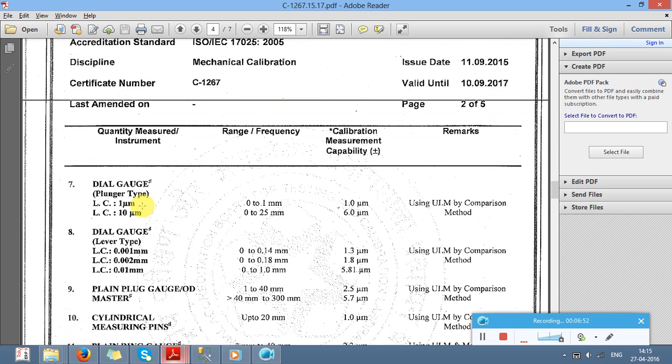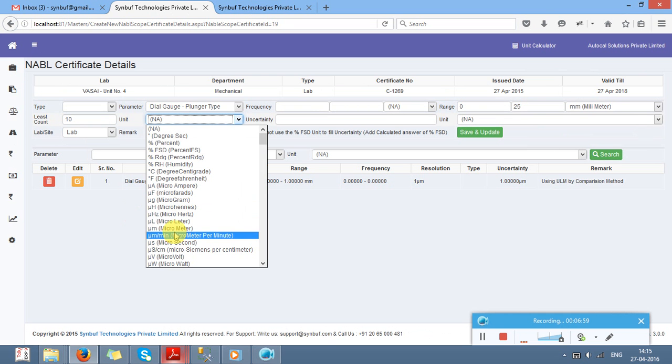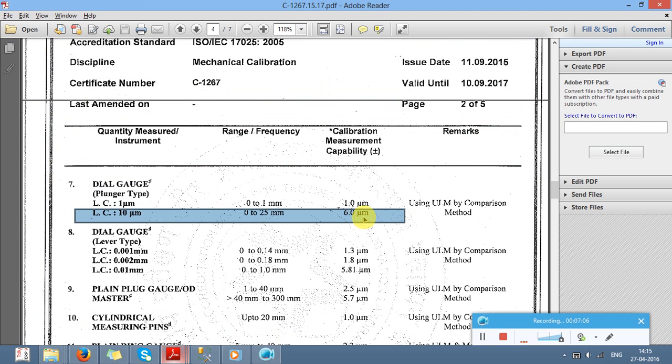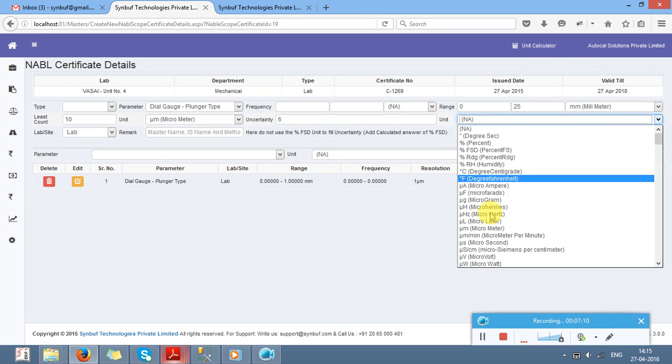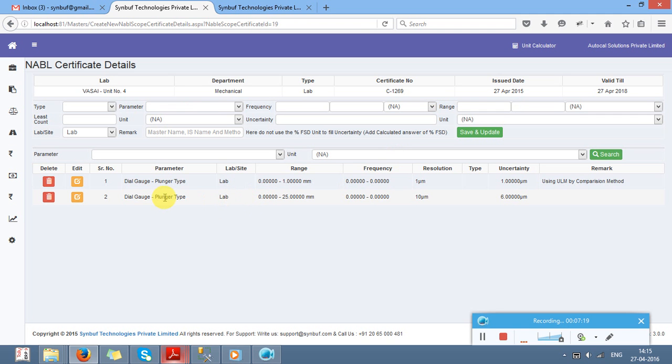then least count, see the least count is 10 micron, so 10 micron, and uncertainty, if you see for the 10 micron, this is my uncertainty, 0 to 6 micron, so I will select 6 and I will select micron as the unit and I will update it. So this is another range, dial gauge plunger type, that I have added to the scope. So I define my scope.